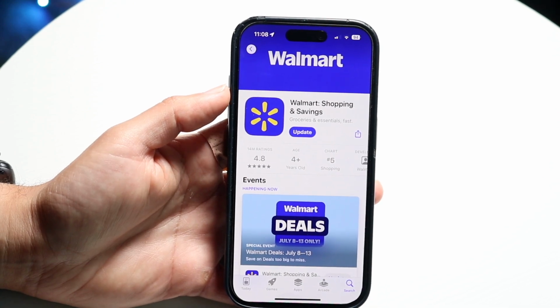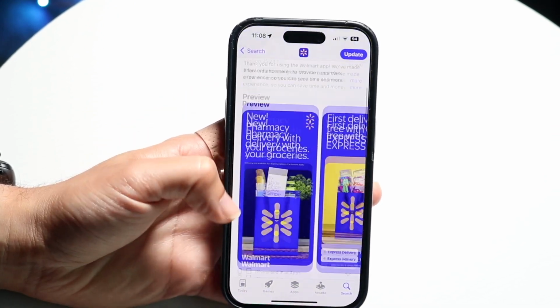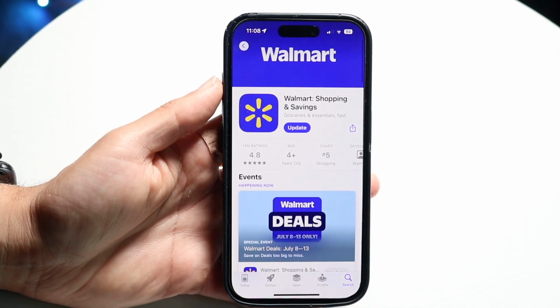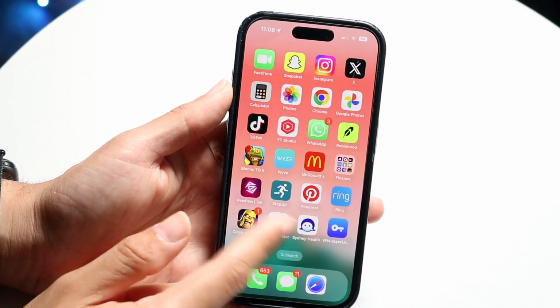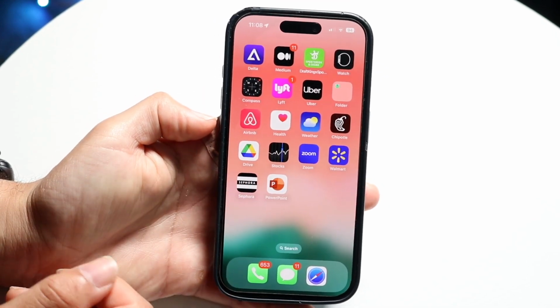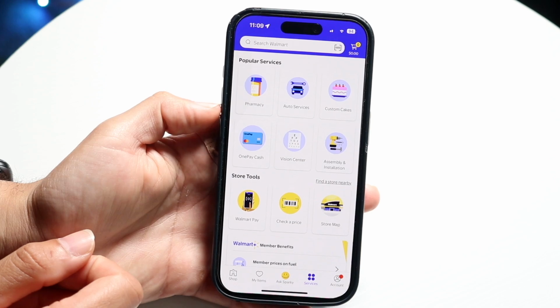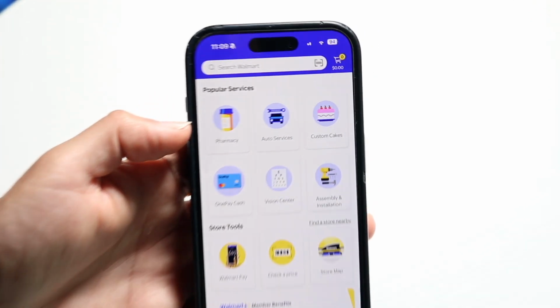Now, after downloading it, you want to make your Walmart account and everything like that. So go through, find your Walmart account or create one. And after creating it, you're going to find the Walmart application inside of your phone. So it basically looks like this. What you want to do is go ahead and open it up. Now, once you open it up, it's going to bring you into this type of page.